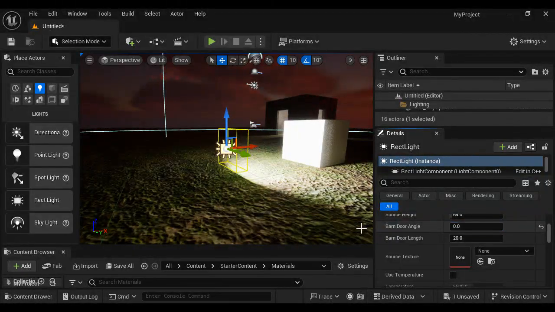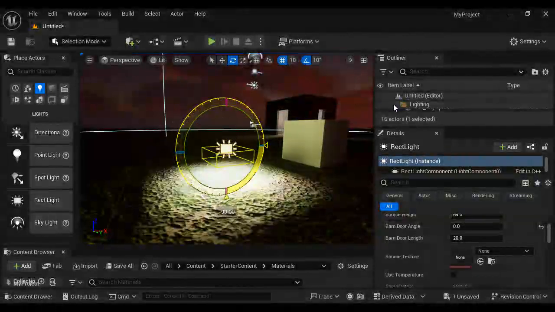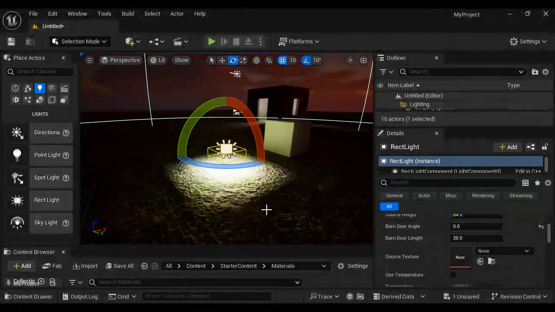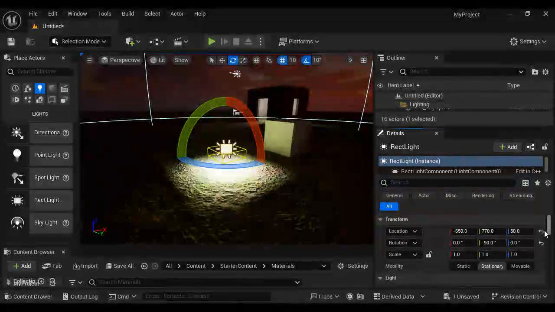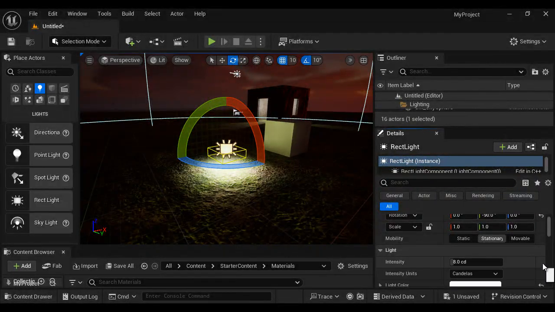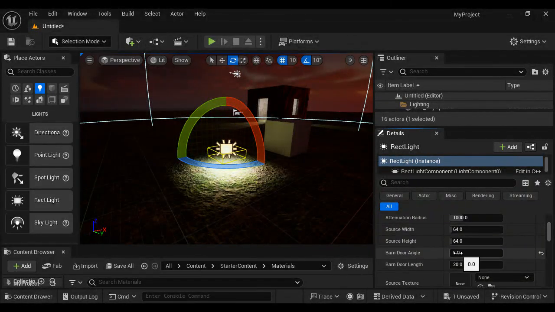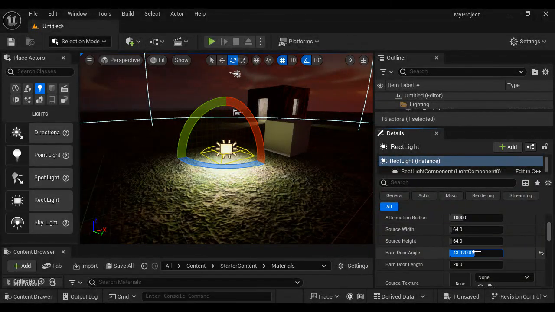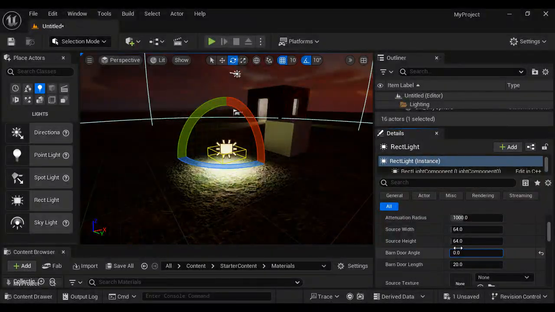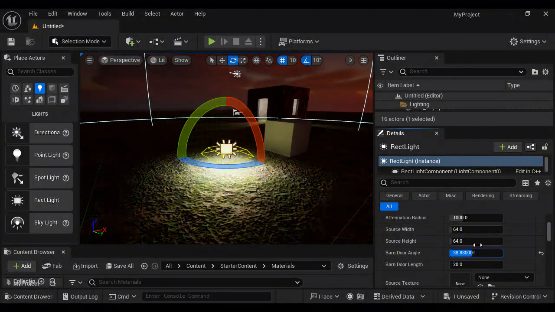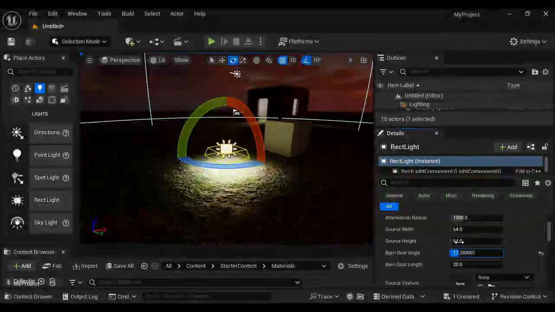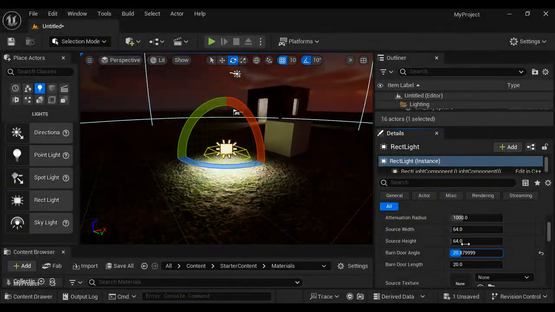What's the use of this? See, if I rotate it, you can see how it is emitting the light. Let me reset the intensity. I reset the intensity and then you can see the barn door angle. I am increasing, I am decreasing. Just see the difference, right? That's the barn door angle.